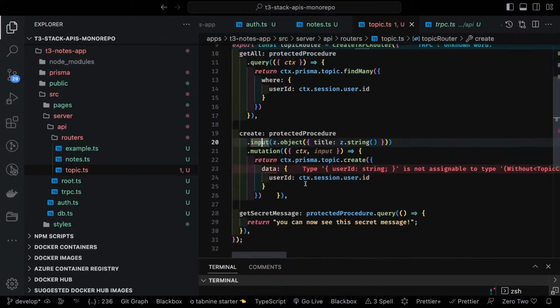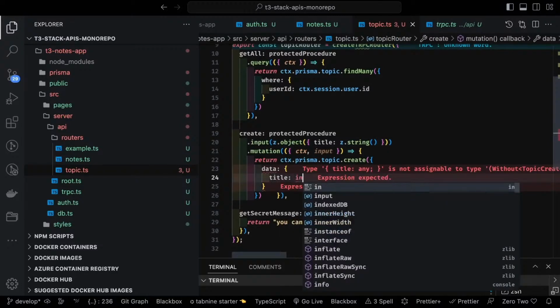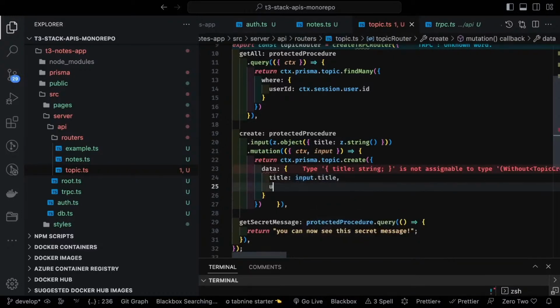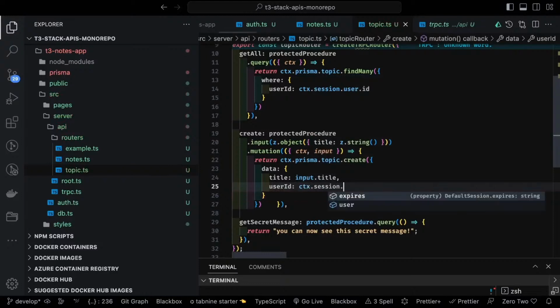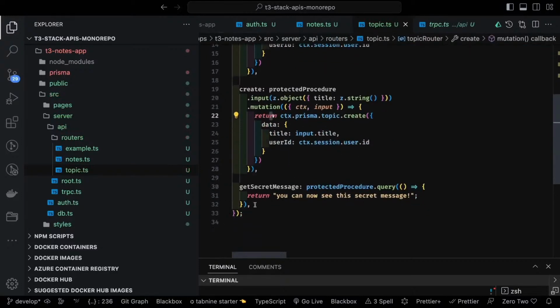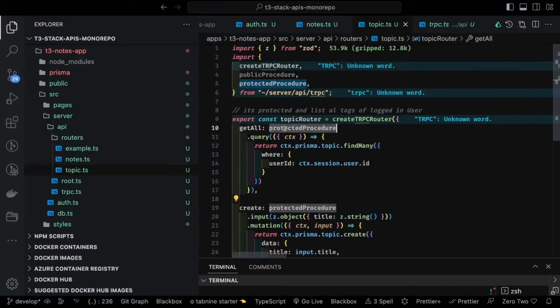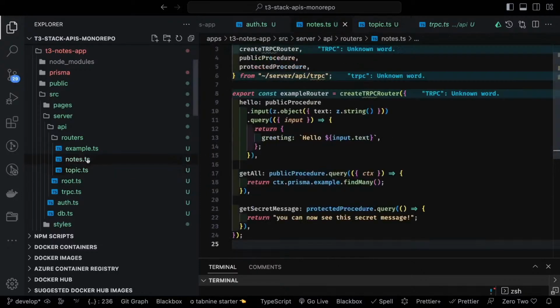protectedProcedure dot input means this is my payload object. Dot mutation means I want to change the state. I mean I'm saving some data, right? So I'm just creating. It's all about create, update, delete. You will use mutations, but when it comes to fetching, we are going to use query. So protectedProcedure dot query, pass the context and access Prisma. With protectedProcedure dot input dot mutation, we access Prisma to read and write in the database. So that is the difference.